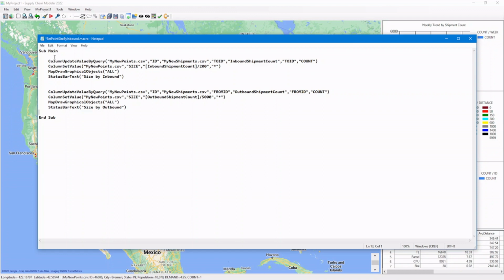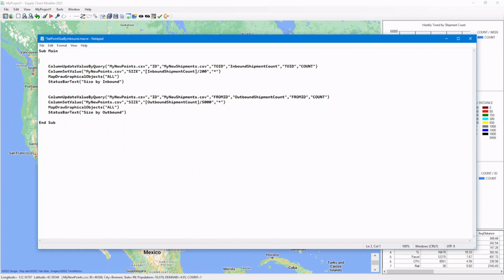Now we use the macro arguments value to control the macro execution flow. If macro arguments equals inbound, then, else, end if. The indentation has no effect on the macro statement execution, but it makes it more readable. Empty lines are ignored.